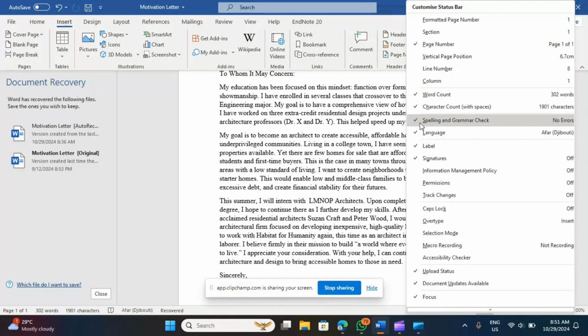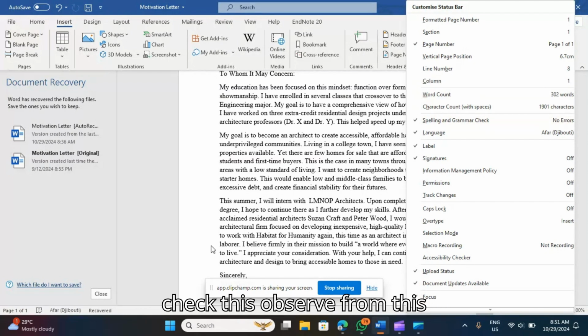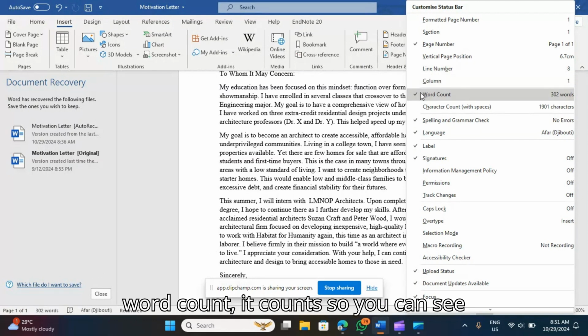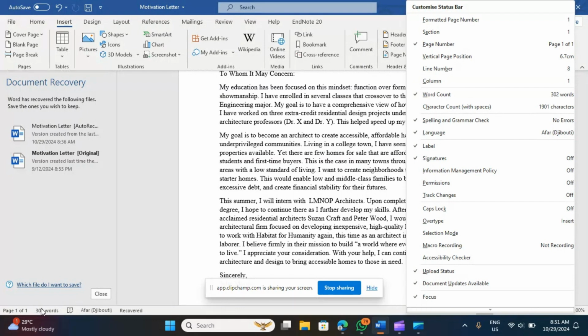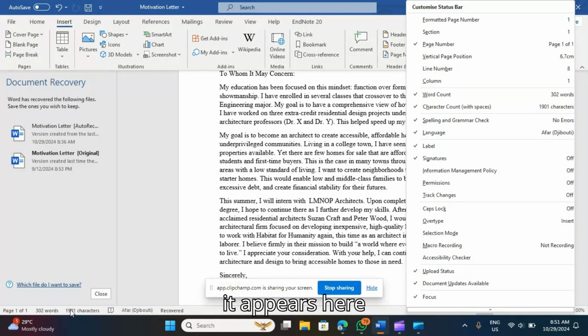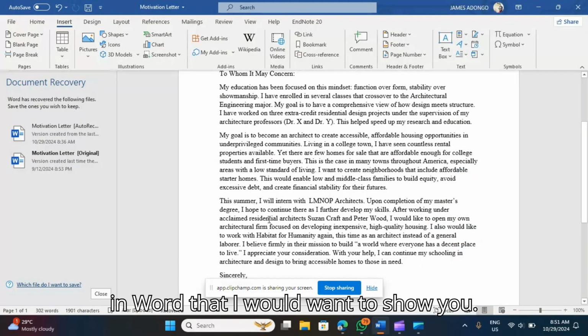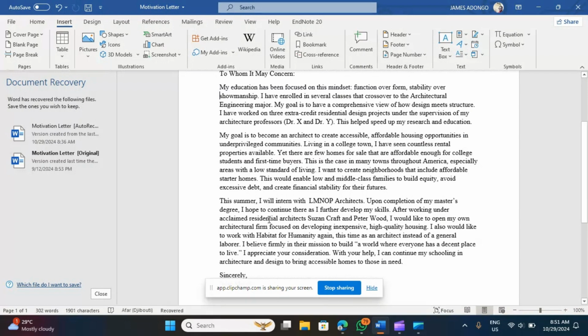And you can observe that after checking. Let me uncheck this. Observe from this side that when you check word count, it counts. So you can see 302. If you check character counts, it appears here, 1901. So this is just a short trick in Word that I would want to show you.